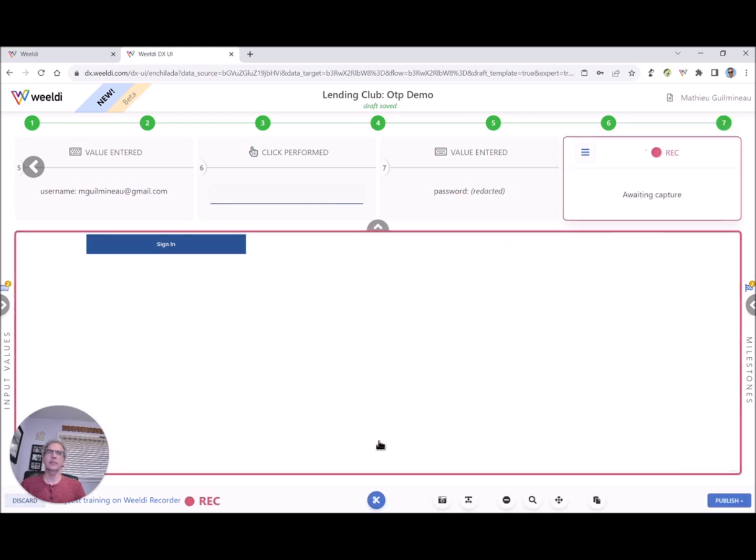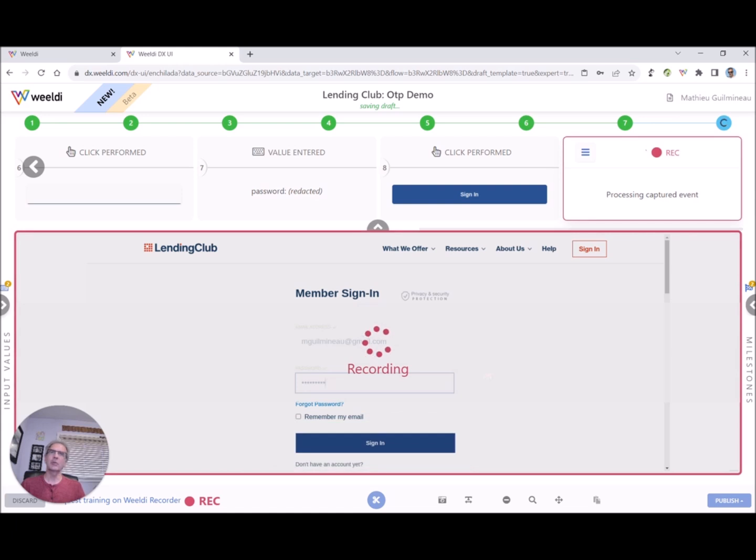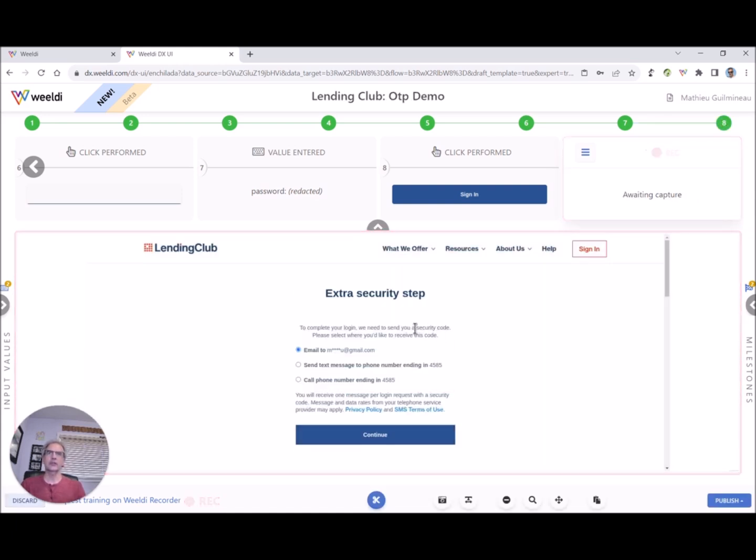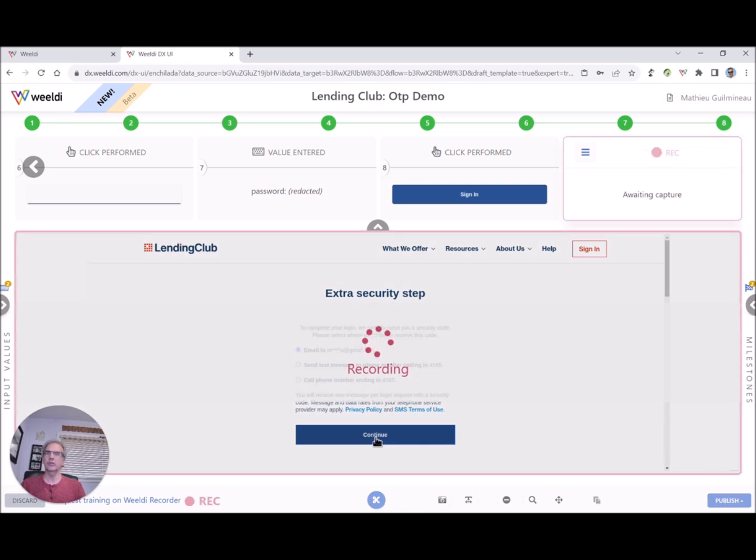And as I click sign in, because I'm recording in the cloud, there's no memory of my previous logins and it will challenge me to an extra step. I will choose email, keep the default, and click on continue.